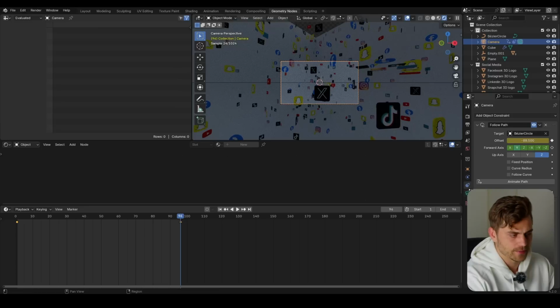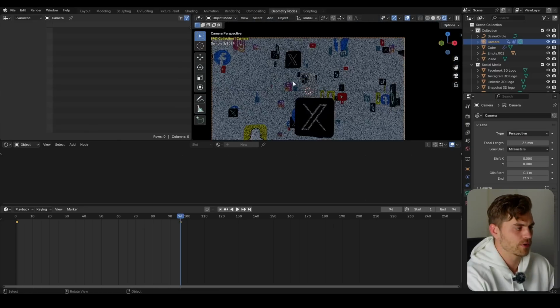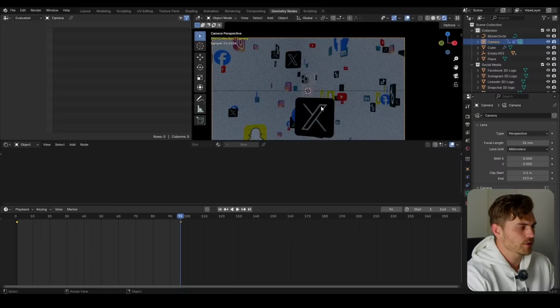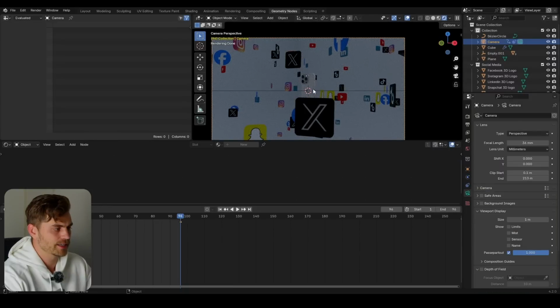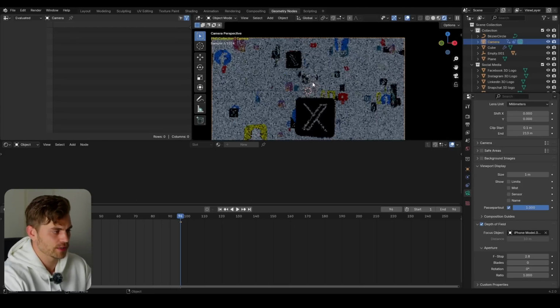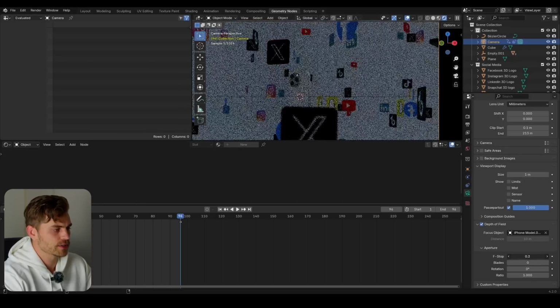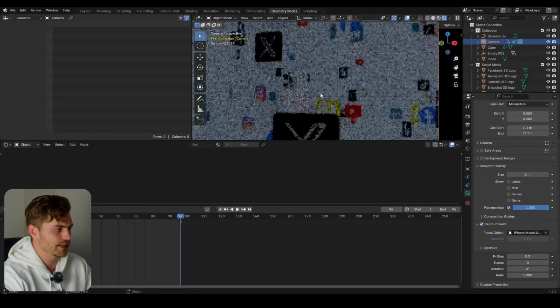Let's go into the camera. I'm going to camera, viewport display, and increase the passepartout. And now we can only see what's inside of the camera. Of course, I also want to make sure that we have some depth of field. It's actually by clicking on the camera, going to depth of field, enabling it, and selecting the very same empty that we've got on the iPhone model. And now if we decrease the f-stop, some will be out of focus, some will be in focus, and that is exactly what we want.